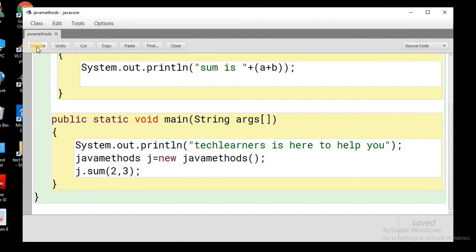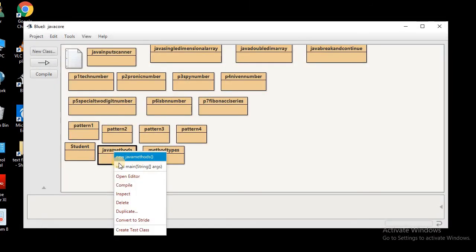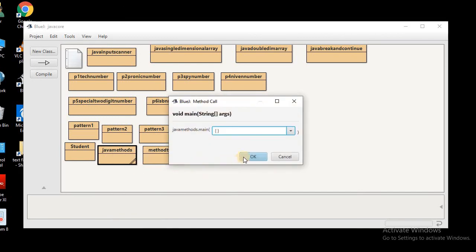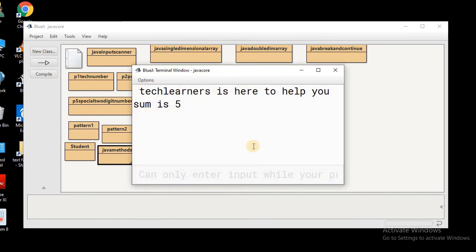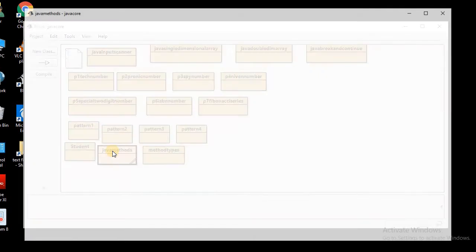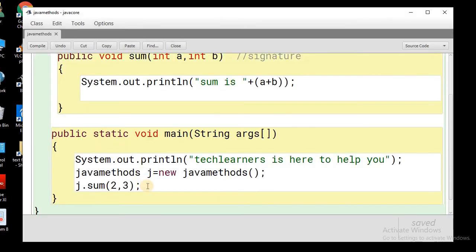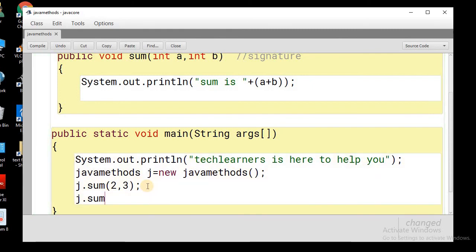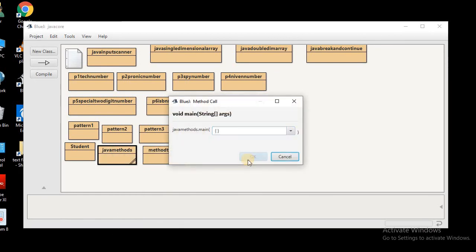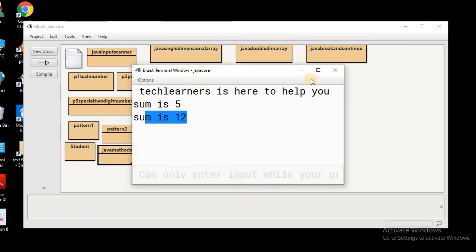Now let me compile this and execute. Now you can see we have a main method directly, so we'll execute the main method. Inside the main method, the object is created, and with the help of the object, the sum method is called. So this is the output, sum is 5. Let me create another method, or we can use the same method to find the sum of some more numbers. Let's say I want to sum 5 and 7. So I'll just write j.sum(5, 7). I'll compile this, I'll close, and then I'll simply execute. So you can see sum is 5 and sum is 12.